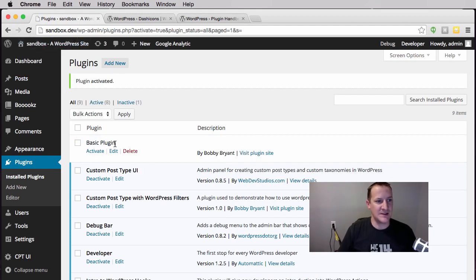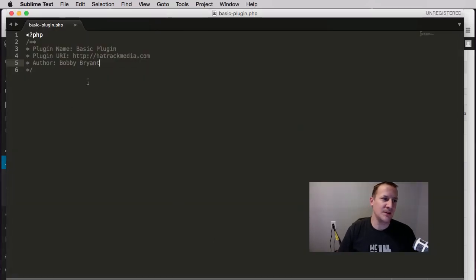And now you're going to see that basic plugin now shows up in here. And all it has is the plugin name, the author, and the visit URI, so the plugin URI that we added. That simple. So just these 3 lines of code, in essence, made us a very basic plugin.